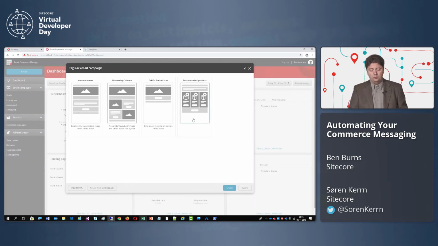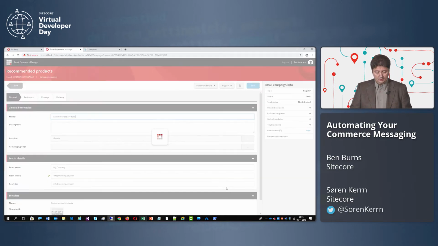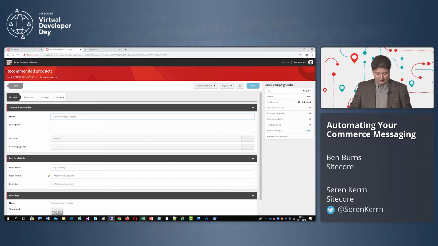You can see I have 4 options instead of the 6 I had before, because abandoned cart and new order placed is not applicable here. But the recommended product is. I'll choose it and get a campaign that I will rename so I can tell the difference.